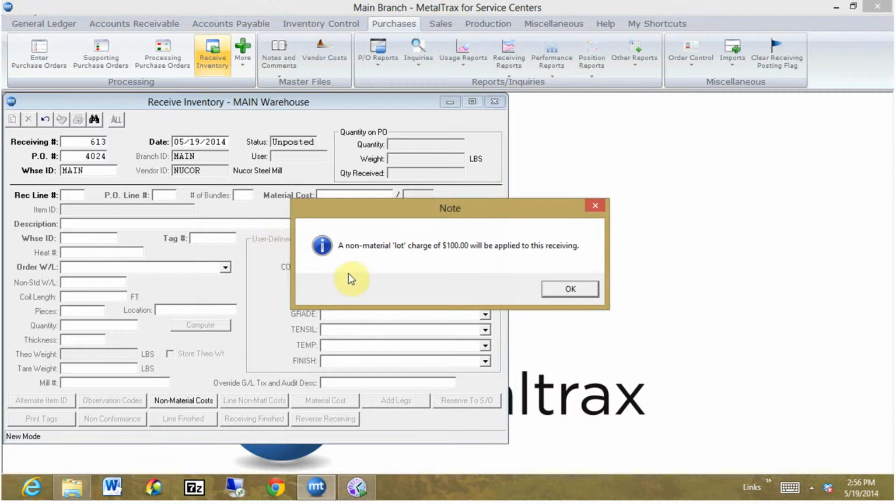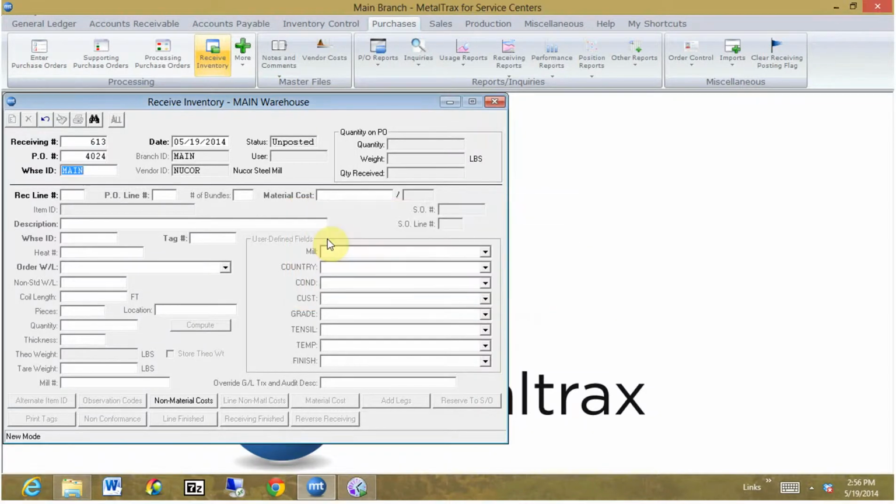At this point, when I choose it, you notice it prompts and tells me there's a non-material lot charge of $100 that will be applied to this receiving. That's my freight charge that I've told the system to add to the receiving.